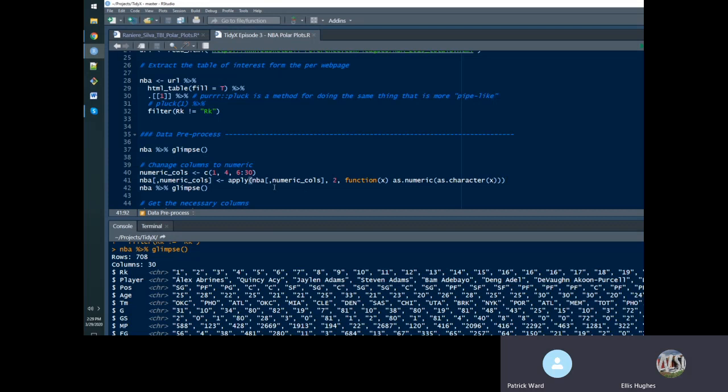Mm-hmm. And so apply is from a family of functions called the apply family of functions. These were created and exist in base R, and they are like for loops, right? Or like a group by summarize or something like that. So it's a way to quickly run a function across a set of values. So what this is doing is apply: it's going to apply across each of these.